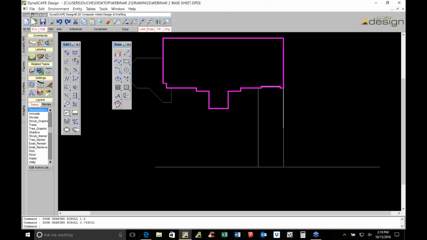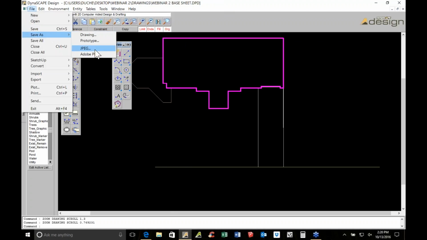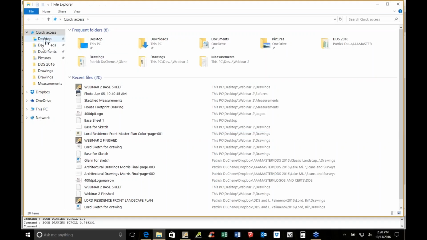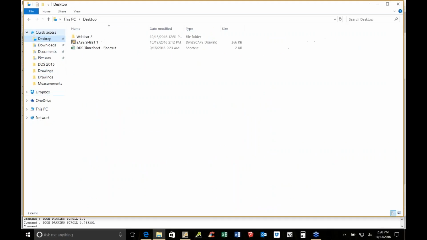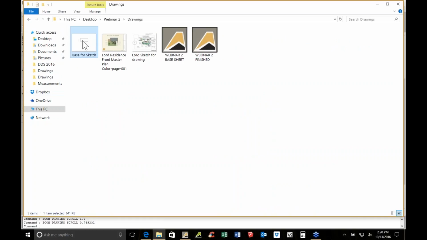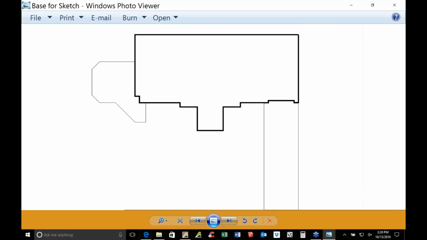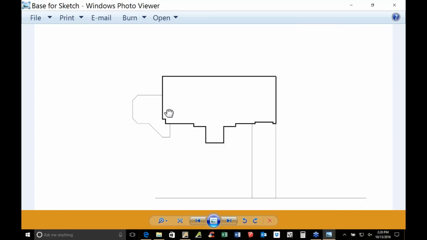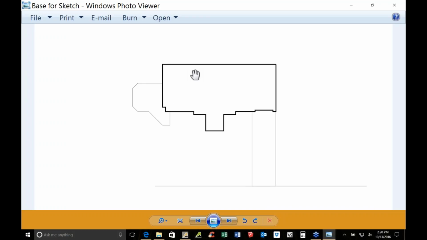So you can save this just by going to File, Save as JPEG or PDF. You can save that as just a base sheet that you can print out that looks just like this. Really easy, okay? So at this point, if you print it out, you could sketch on it.